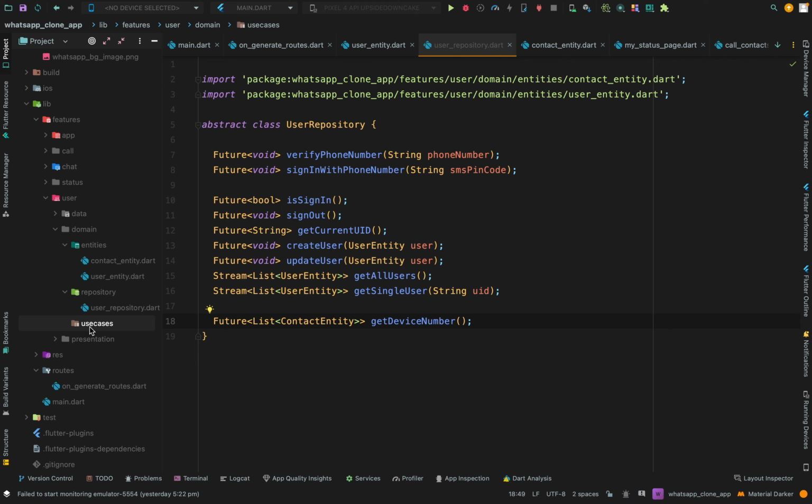These use cases will utilize our repository to interact with the necessary data sources, whether it be a local database, a remote data server, or even device-specific functionalities. This ensures a clear separation of concerns, while the repository decides where and the use cases decide what, in terms of actions and operations. So now let's go for creating the use cases.